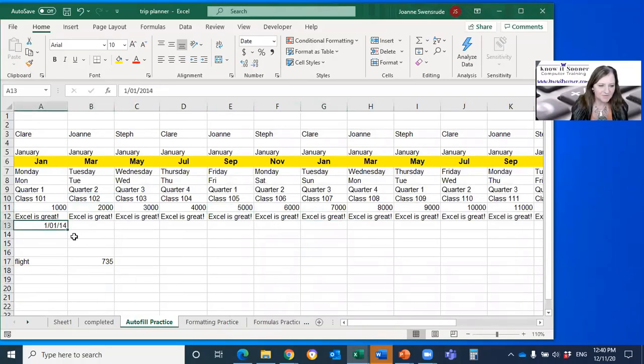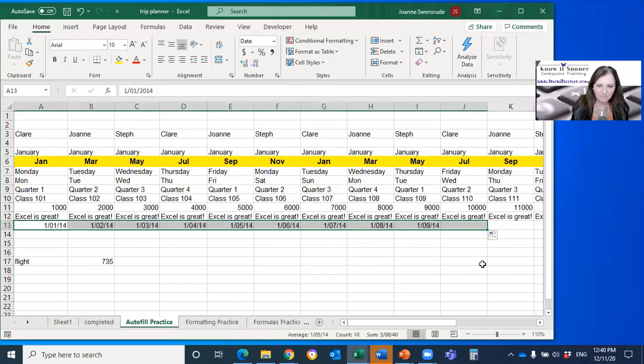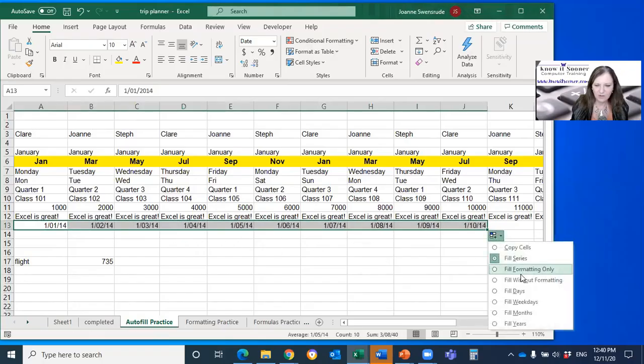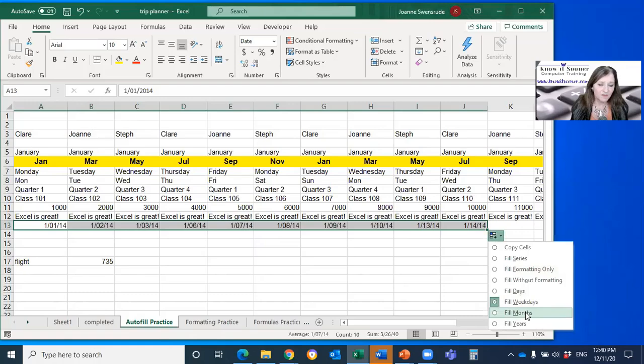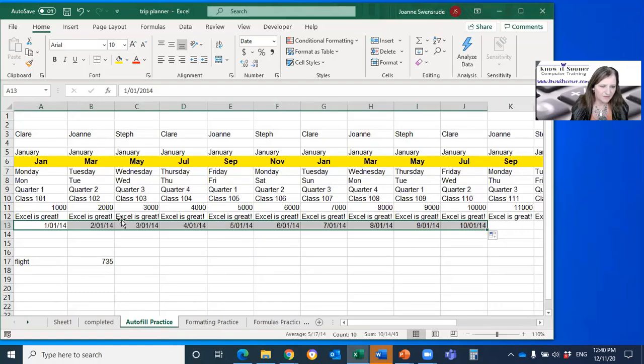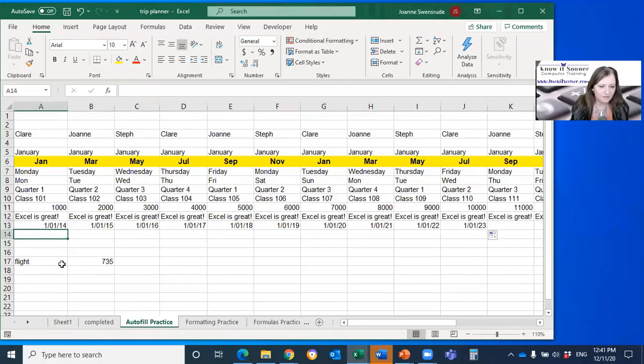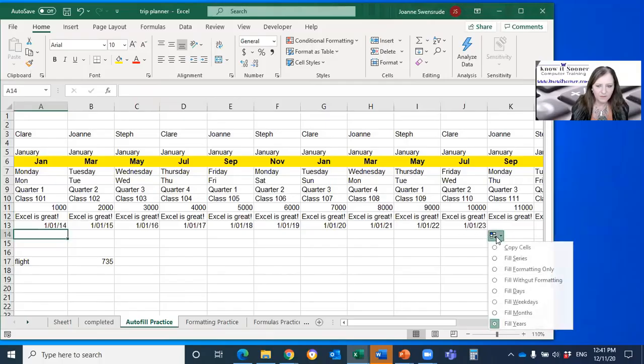Okay, the last autofill is dates. This one has the most options. Look at them all. Days, that's what it did. Or weekdays. Or months. January 1st, February 1st, March 1st. Or years. January 1st, 2014, 2015, and so on. And then we could format them if we wanted. So please play with that one when you get back.